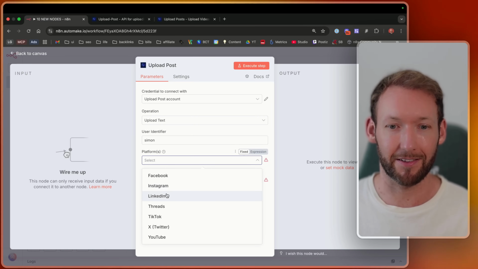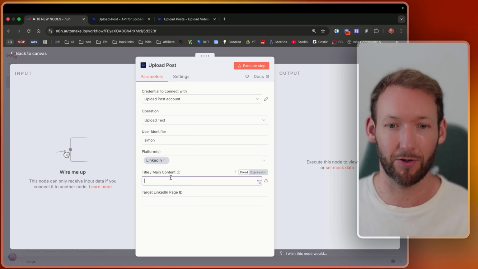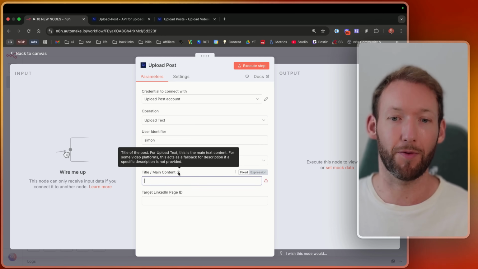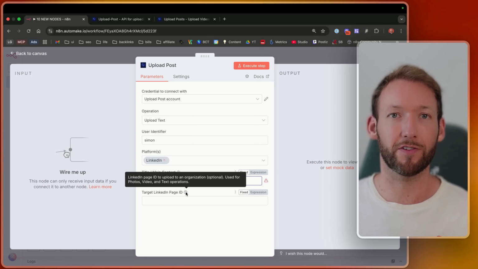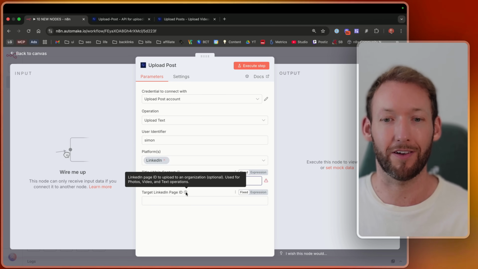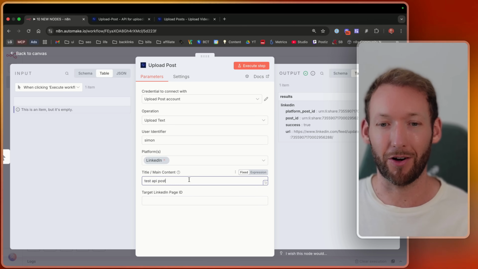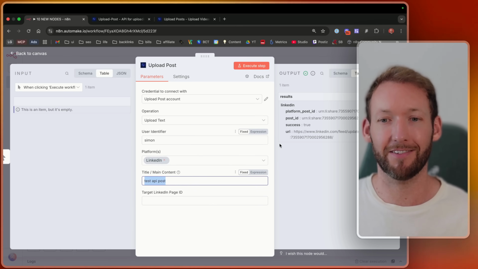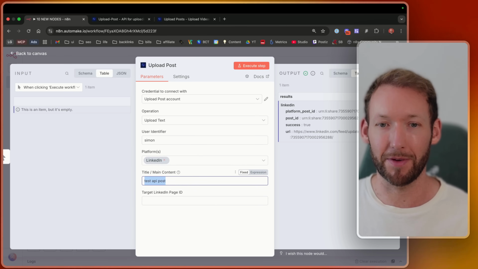And then we're going to connect it to our LinkedIn, which we know we've connected to. We give it a title for the post, which is required. And then we've got a target LinkedIn page, which is the LinkedIn page ID to upload to an organization. Then all I'm going to do is put in the content inside here directly. So I'm going to test API post, and it's given me a success here.